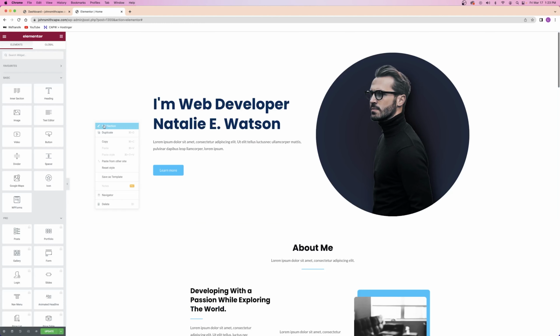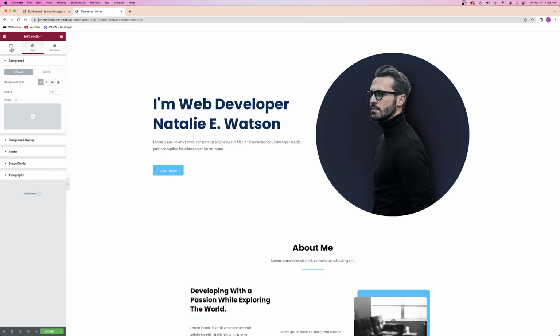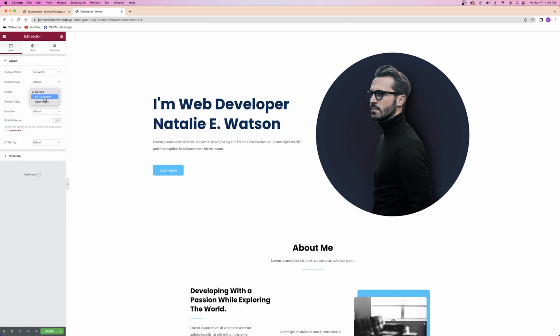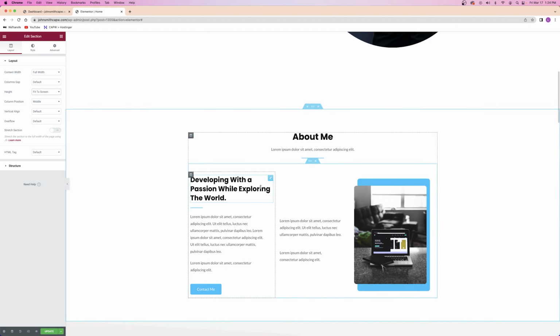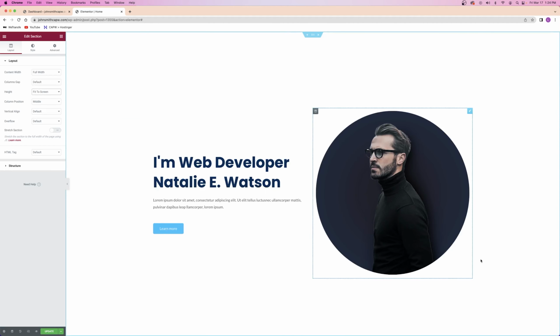I'm also going to edit the background one more time and go back to the layout, and I'm going to change the height right here to be fit to screen. And what that's going to do is set this section to be the height of the screen, no matter how big or small someone's screen is. And so now if you scroll down, here's the About Me section. But now we've got this really clean looking hero section for your website. Let's go ahead and customize the left-hand side. I'm going to click on Update to save.